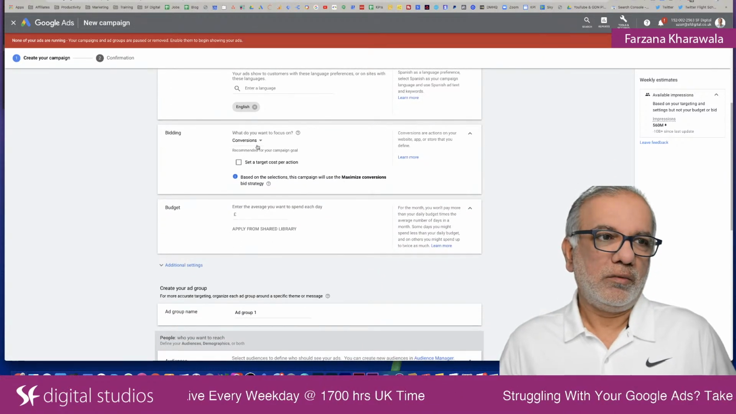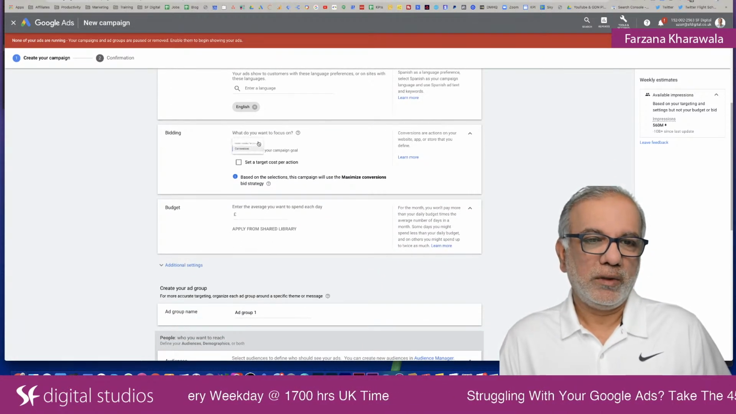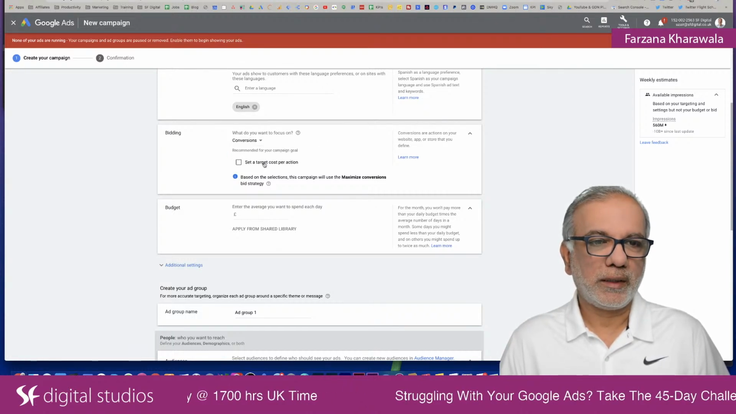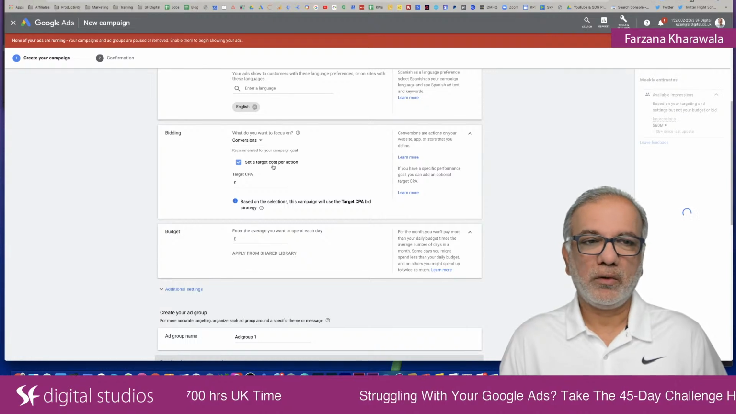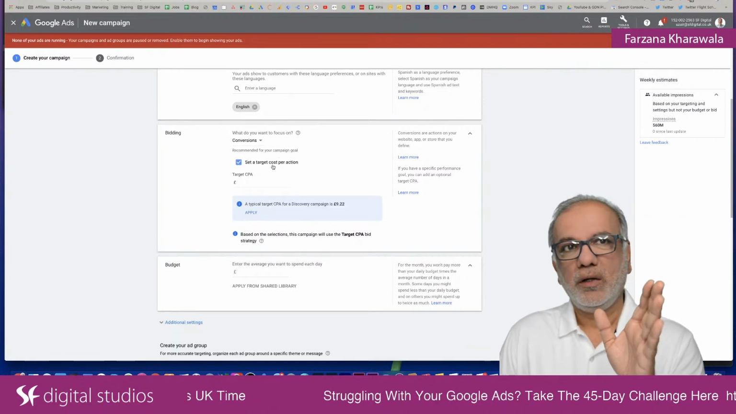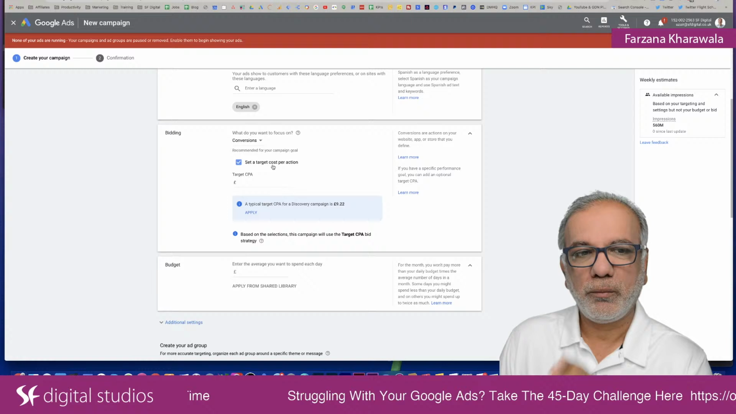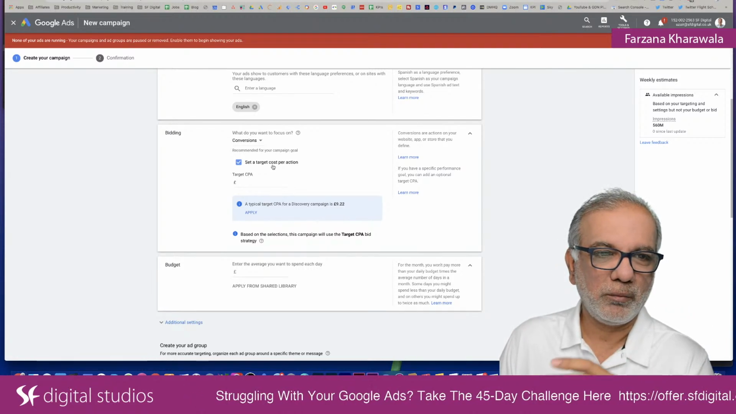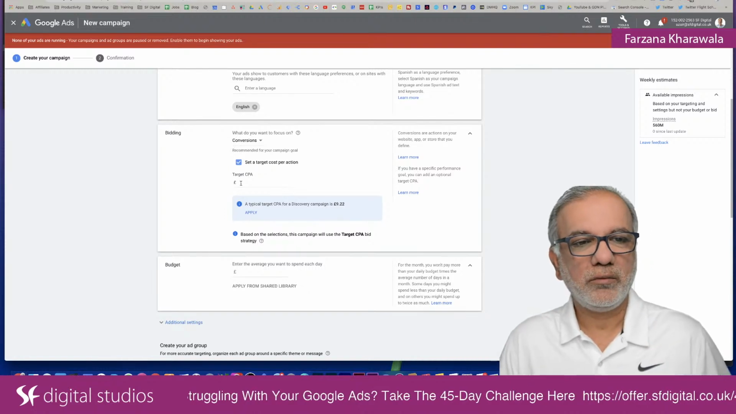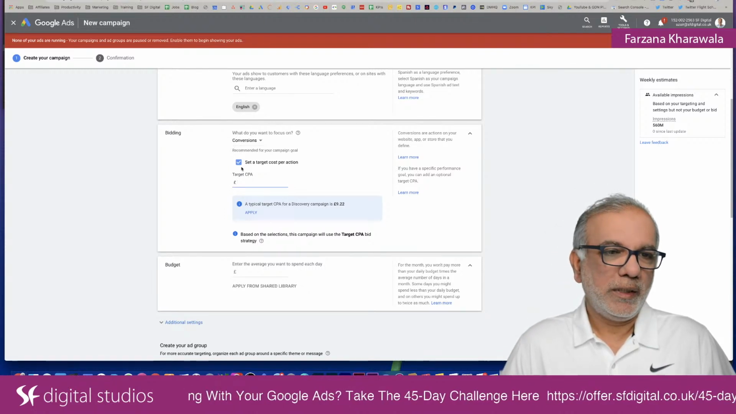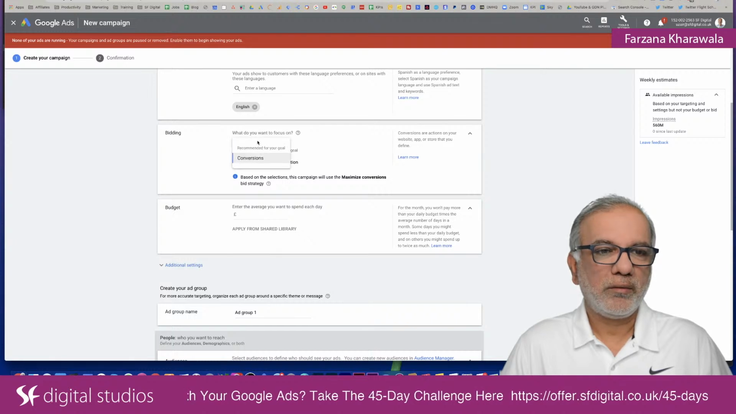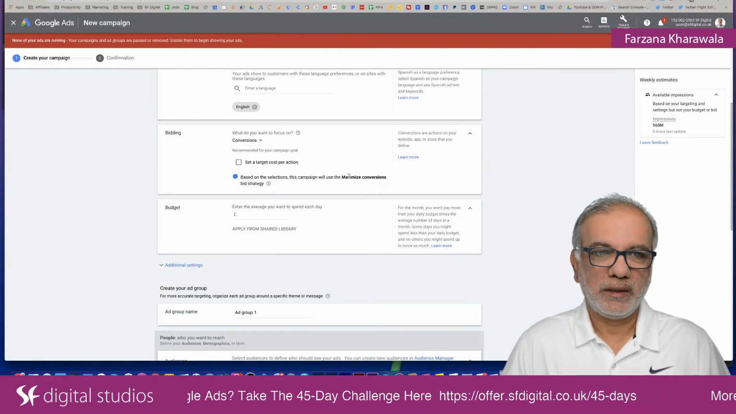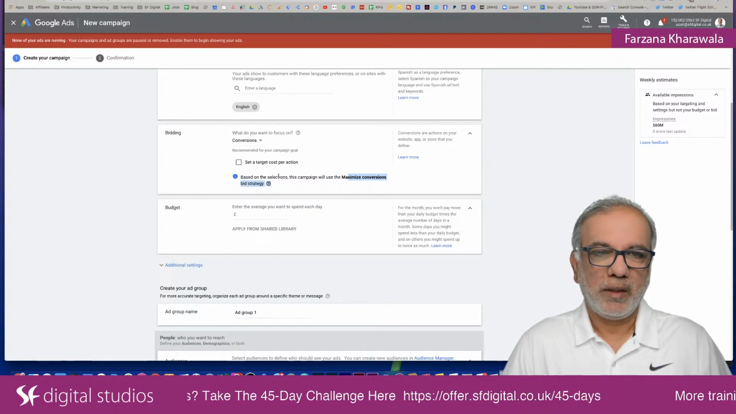Now with these kind of ads, there's only two ways you can bid. One is through a target cost per action. So whatever that cost per action is, whether you want somebody to click on your ad and come through to your website as a visitor, or want a sign up, or somebody to make a purchase, that's the cost per action which you want to put in here. Otherwise, you just let it run and Google will maximize your conversions as the bid strategy.